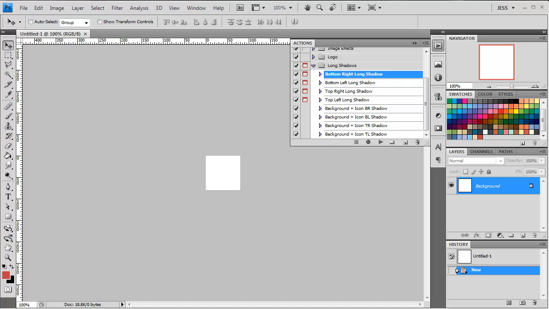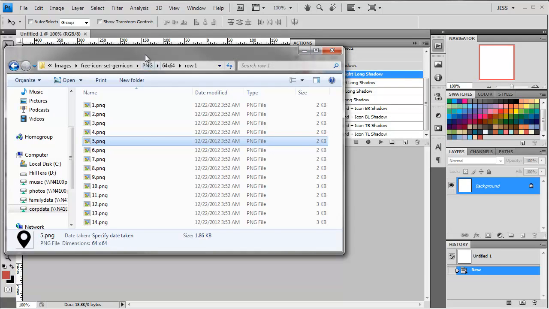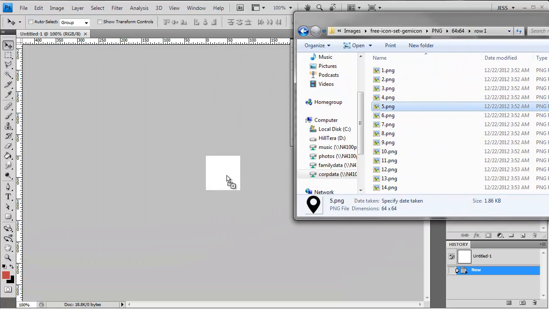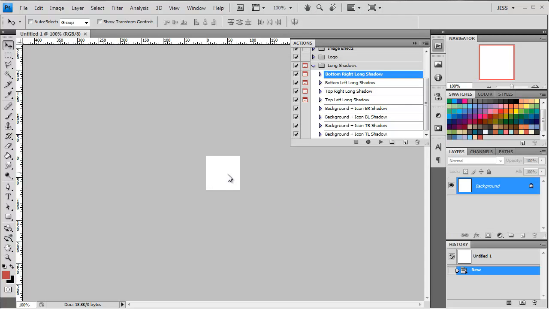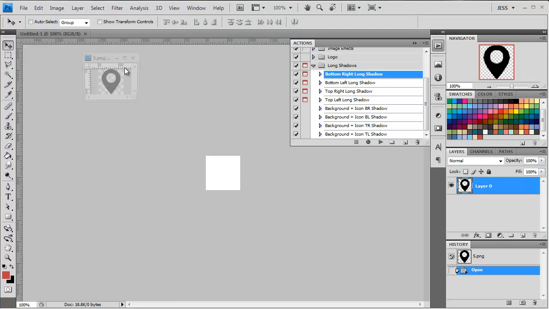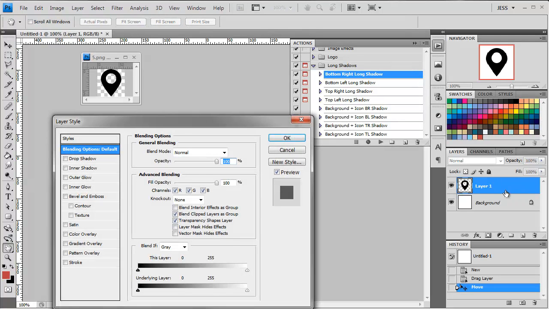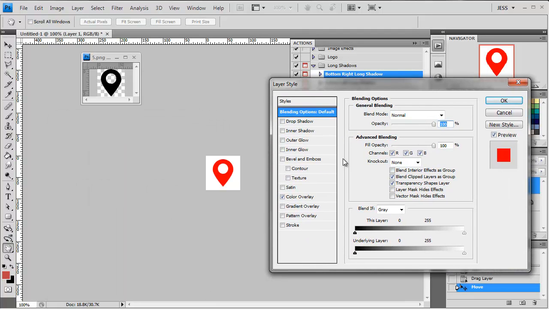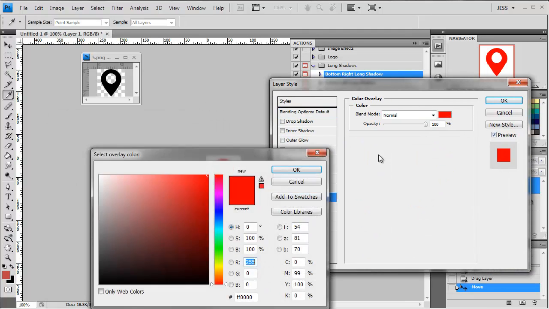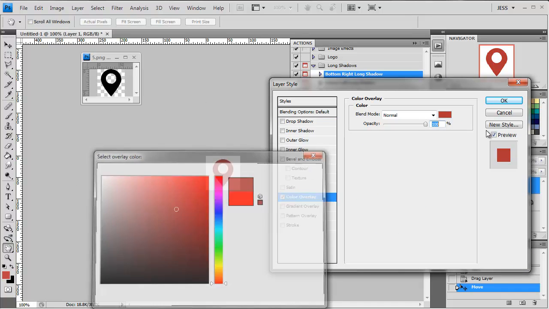I want to revamp this icon set that I've got, and so I'll just grab this one. Alright, and I'll drag it into my new image in Photoshop. So now it's ready to go. Of course, I can always change the color by double clicking here onto the layer styles, and I can make a different color if I'd like to. We'll just stick with kind of a dark red.